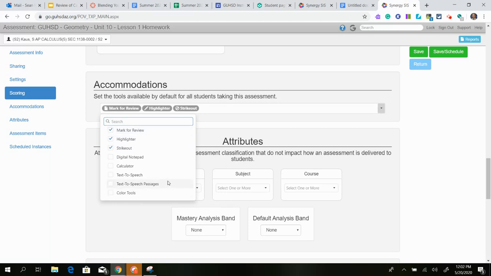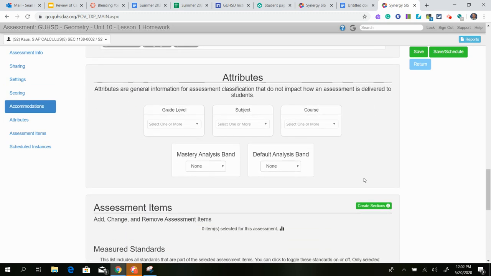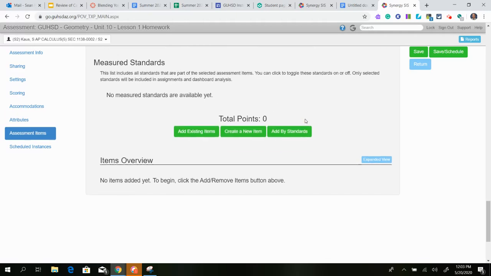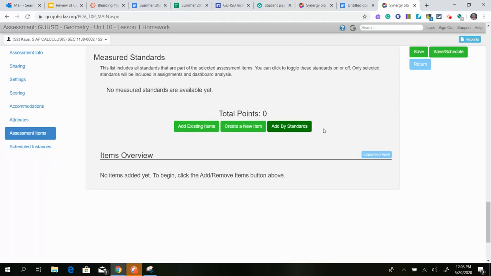But if you have IEP students, you could put in text to speech, color tools, calculator, all that stuff. Once again, the attributes, these are just like what's on questions for grade level subject, all that stuff. So that's just the giving the assessment stuff and having what's available. Now, down here under assessment items, this is where you put in questions.